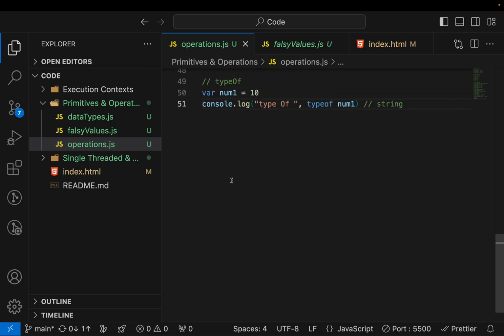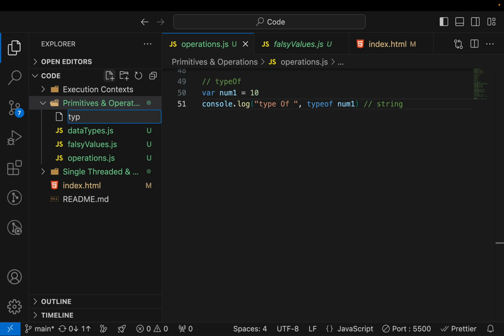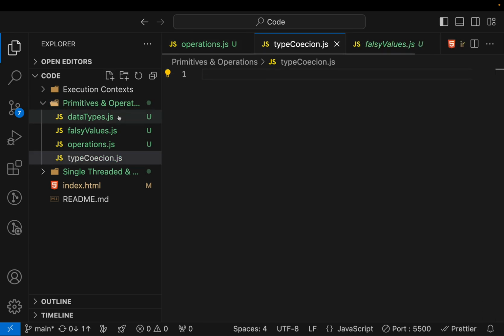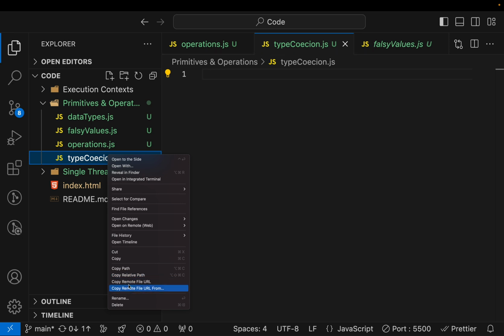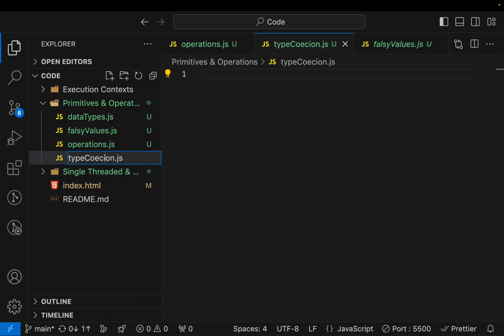This is with the operations part. And now let's move ahead with type coercion and type conversion. I'm going to create another file, typeCoercion.js. Let me rename it correctly.